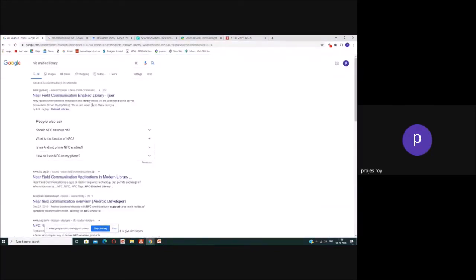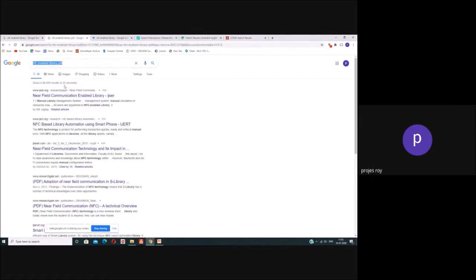If you look at the search capacity of Google, you will find 0.39 seconds, about 8,50,000 results in 0.39 seconds. You can understand the capacity of Google's databases. But here it takes 0.35 seconds. It takes less time because you have specified PDF.